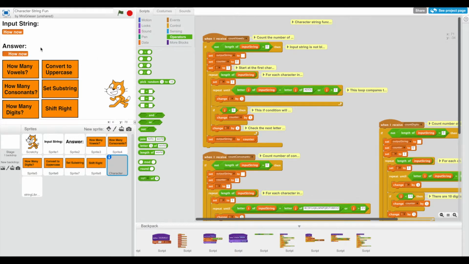I'm looking at the W, which is this W. So it says, check H. Is it A, E, I, O, U? Nope. Check O. Is it A, E, I, O, U? Oh, it is, yes. Change your counter by 1. Check W. Is that A, E, I, O, U? And the same with the space and the N and the O, which it will count up, and so forth. So this is a loop within a loop to check through all the characters.